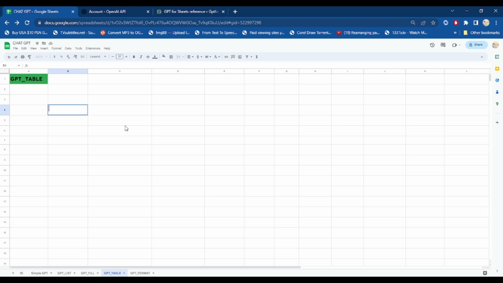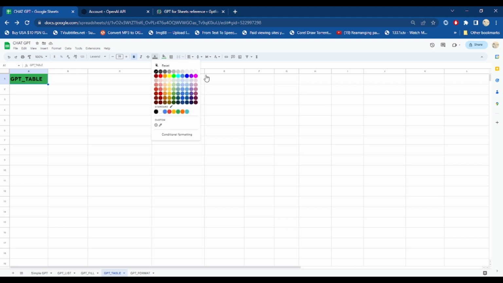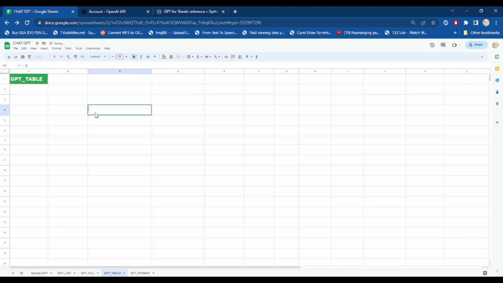Hi everyone. In this video, I'm going to show you how you can use the GPT_TABLE function in order to analyze multiple kinds of data. So to start, let's say I need to analyze data on the specification of various vehicles.